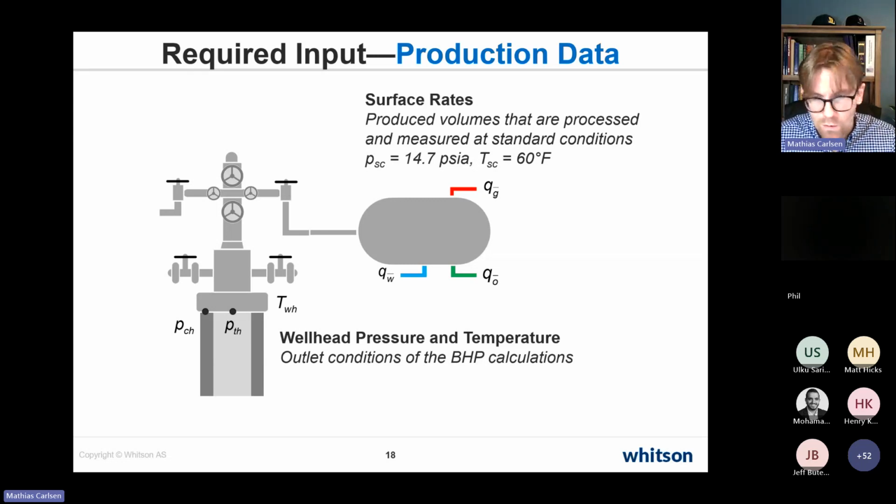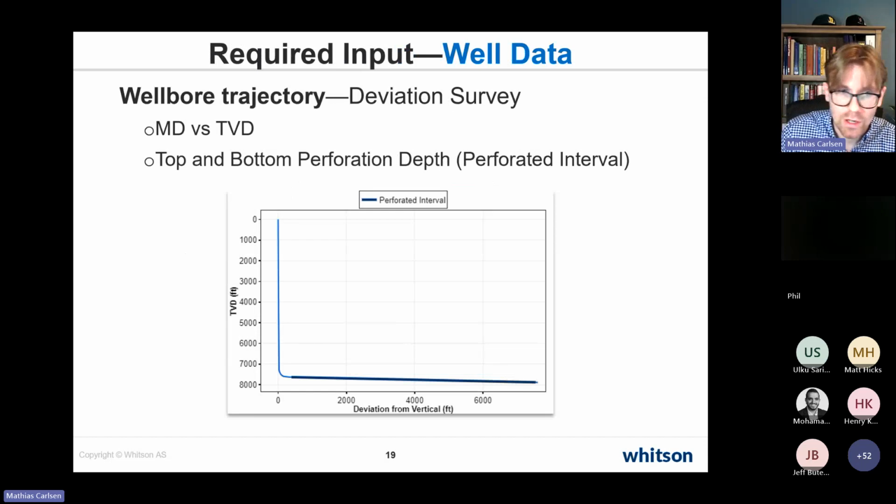And it's the same thing for this. So you need production data, that's rates and pressures over time. The second thing you need is the wellbore trajectory. You need to know what the deviation survey is. So that's just measured depths versus true vertical depths. And you also need to know what is the top and bottom perforation.